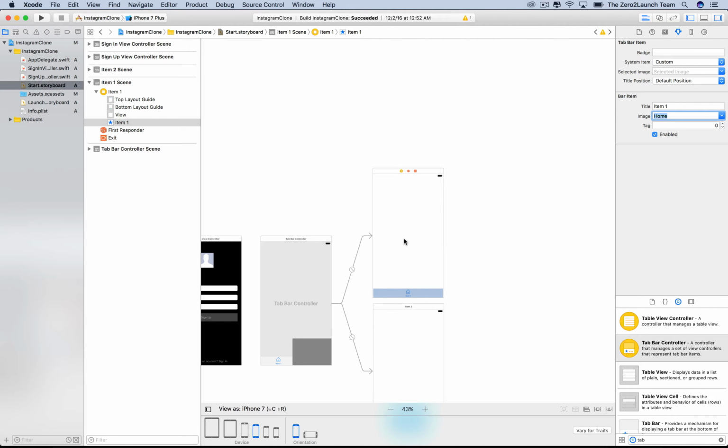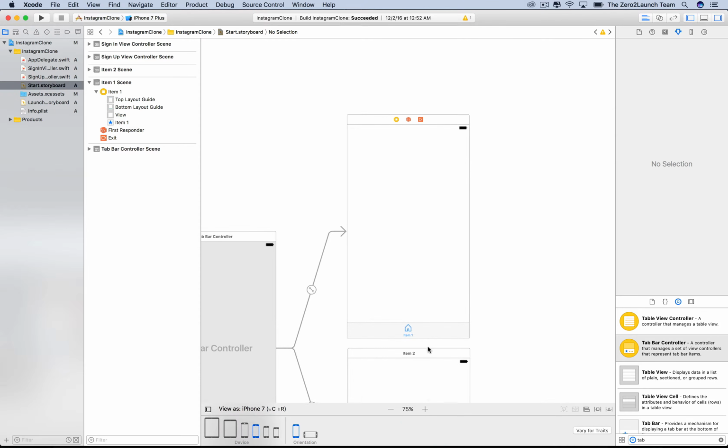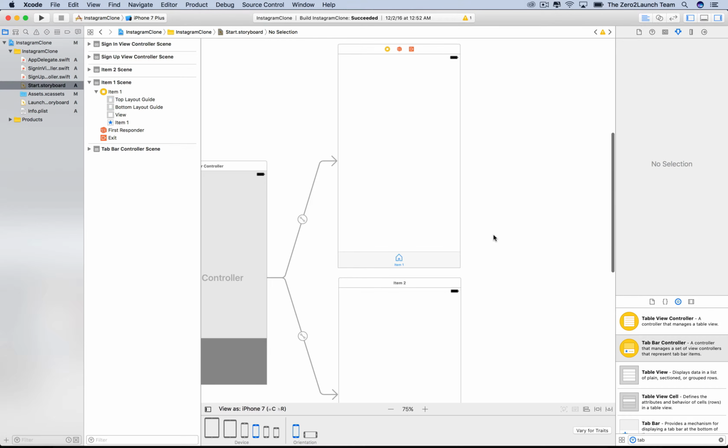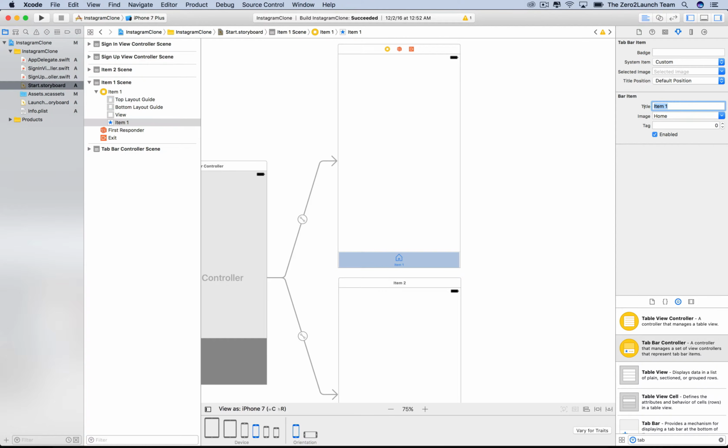Alright, the Xcode bug is gone, which is good. By the way, if things are too small to see, we can zoom in on the storyboard to have a closer look. Alright, good. You can see that the first tab bar item now displays as a home icon. Its title is still Item 1 by default though, so let's modify its title to Home in its attribute inspector.